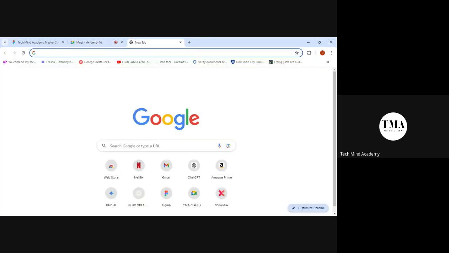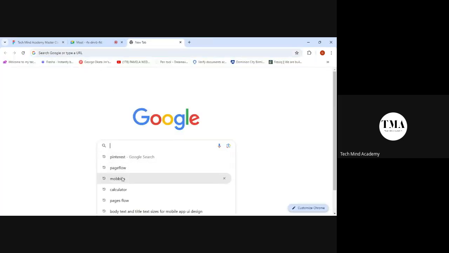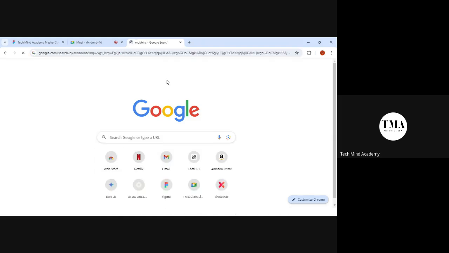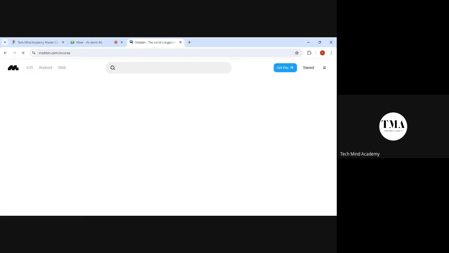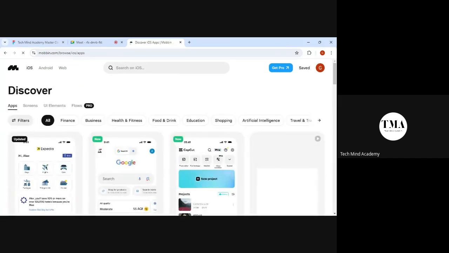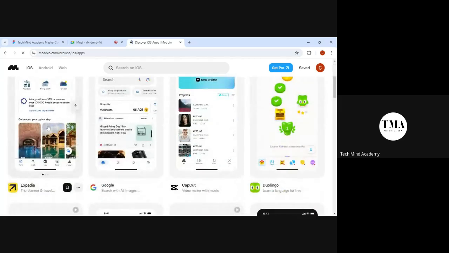The next one you can actually get is Mobbin. What did I just show you? Yeah, it was Pageflow I showed you. Now, this is another place where basically you sometimes also have to pay. But there are free things you can use here. And then maybe if you want to see the complete one, it may ask you to pay.